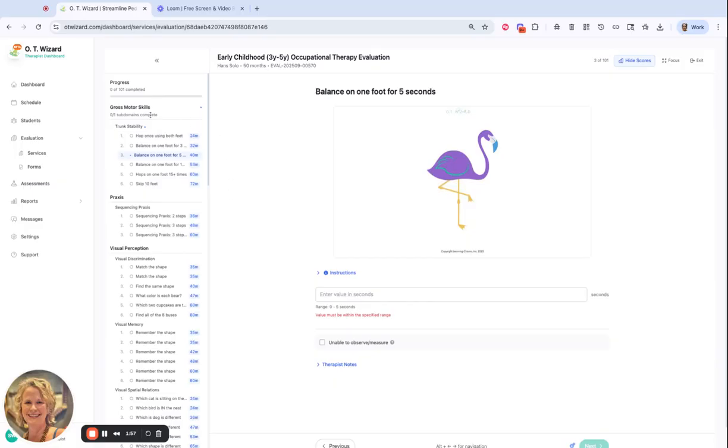Obviously it's going to start at the top and go down. You may skip any things that you don't need. However, just remember the more things you skip, those will not be part of your evaluation report. So you just want to make sure that you complete a nice overview for the student.